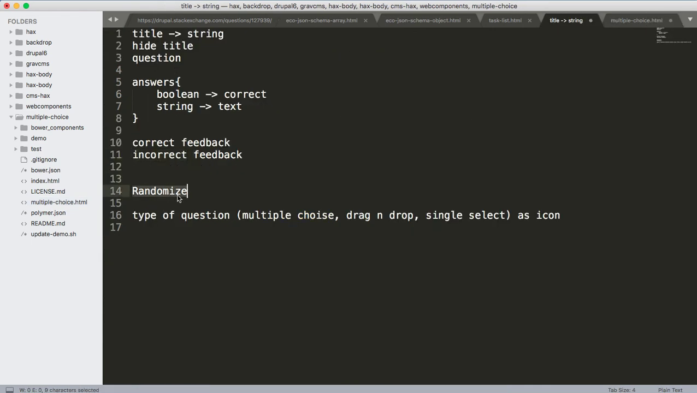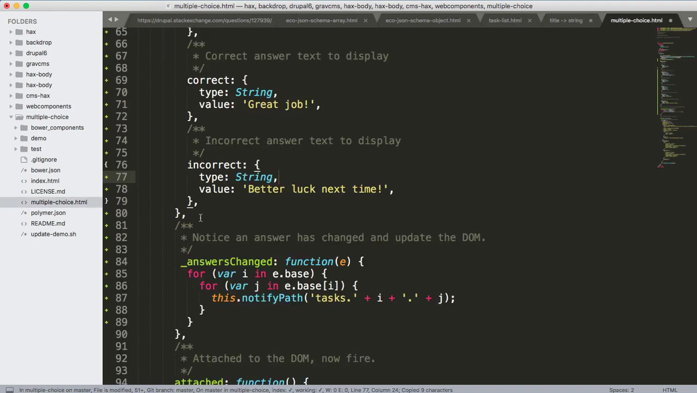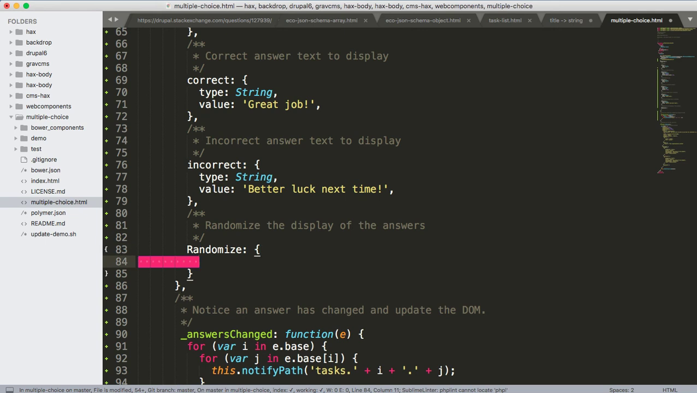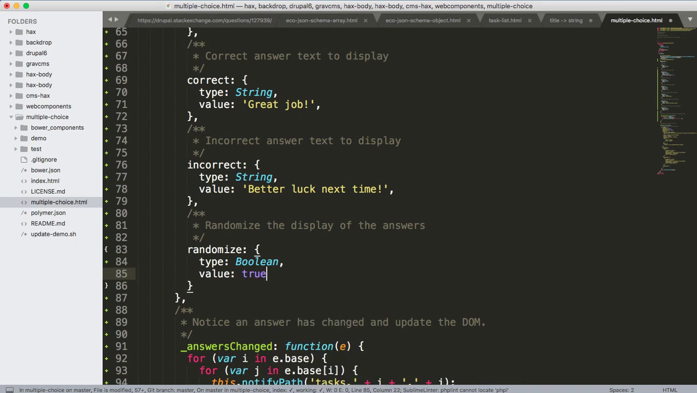We probably want some concept of randomization and a type of question. And that just has to do with visualizing it. I don't know. I'll add that, but I don't think we're going to do it in this little video here. That's not the point. Randomize the display of the answers. I can already tell you that I'm going to need to do something funky to allow that. So randomize, and then type is Boolean, value true, because I want to randomize. Most of the time people want to randomize.